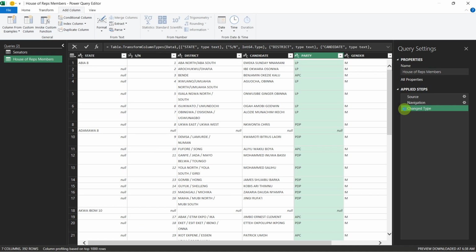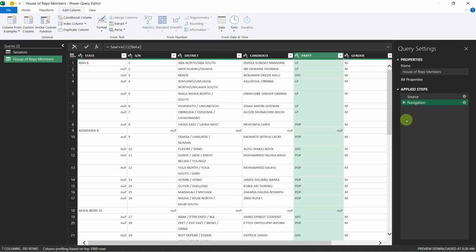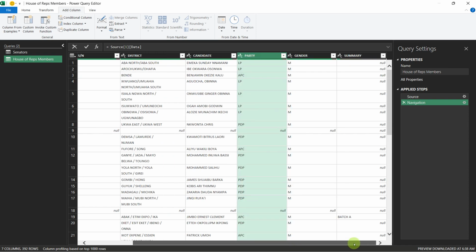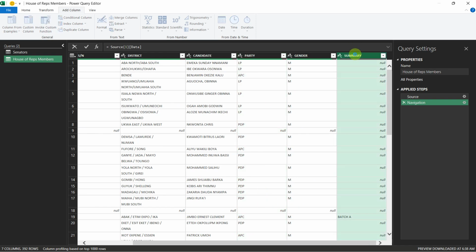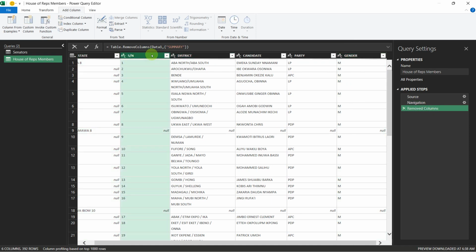Go back to that add conditional column again. Don't worry, we are going to do the same process here. We are going to do the same thing here. Because we want to clean this data, we don't need the summary, we don't need the serial number.